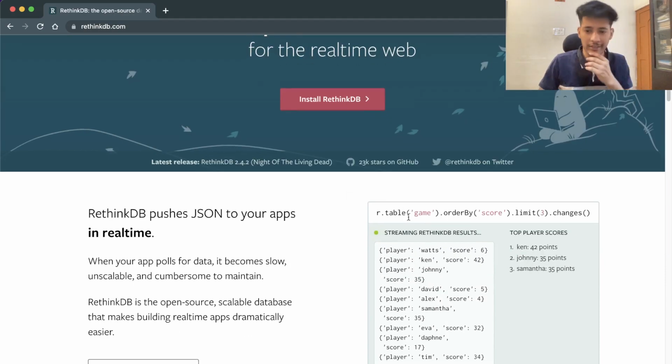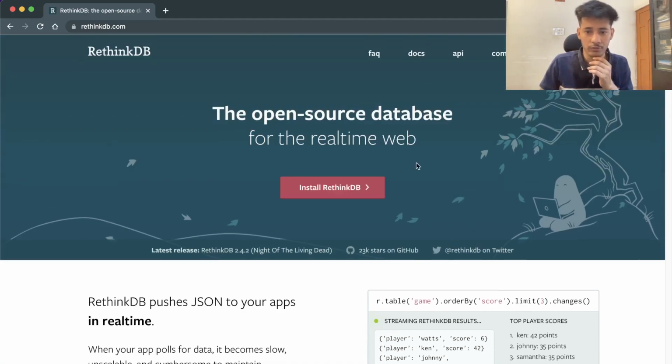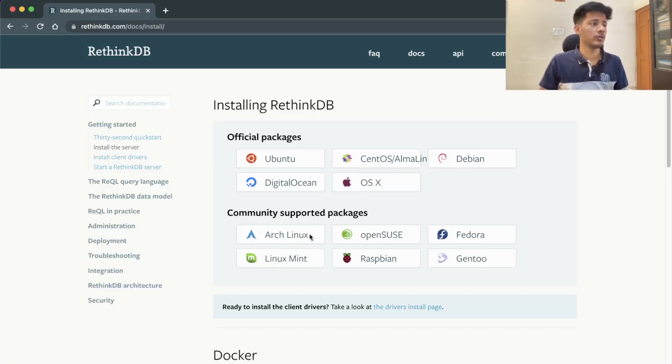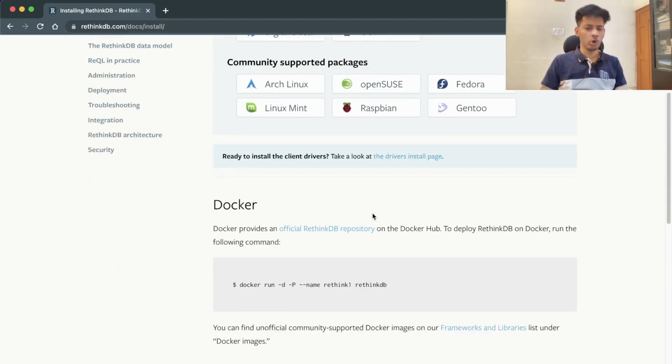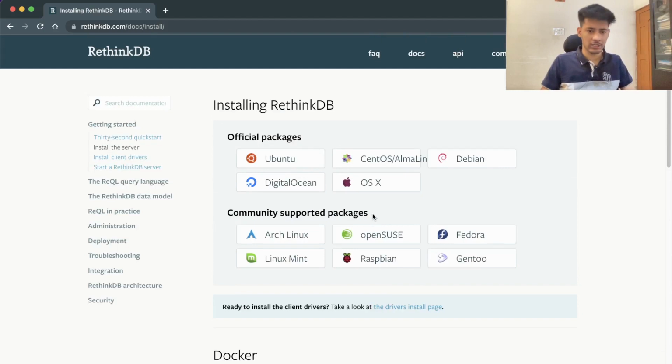So the next target is basically very simple. What we have to do is install it. Very obvious, right? Just go to install RethinkDB and you can select your operating system from here. There are official packages for Windows. I think installation is a bit tedious. Yeah, I'm not sure how to install it on Windows.